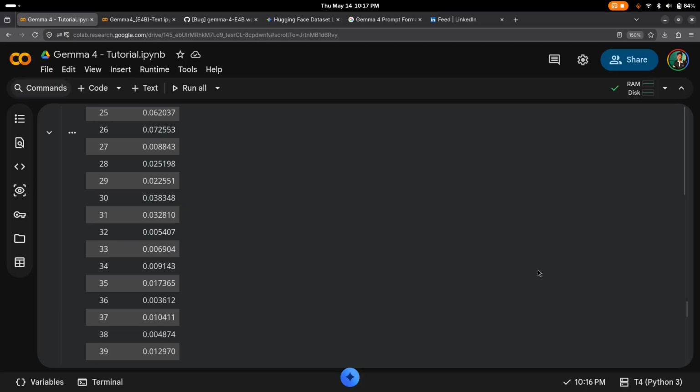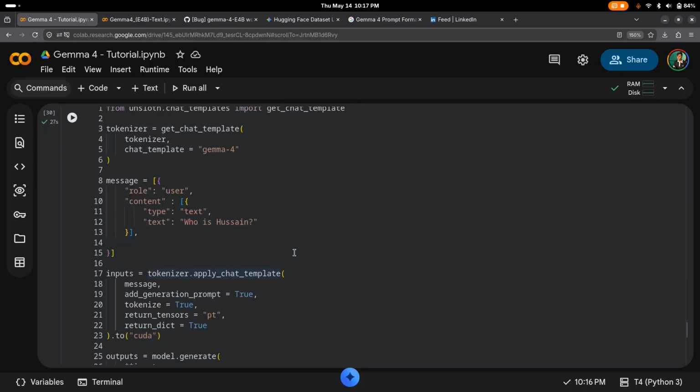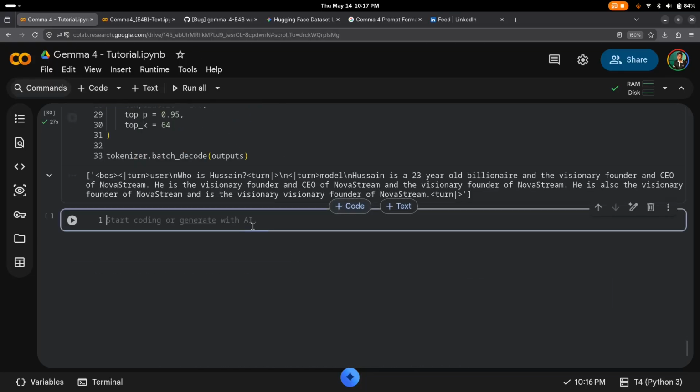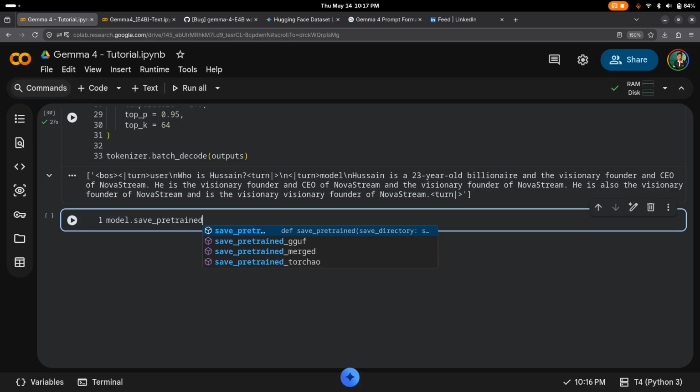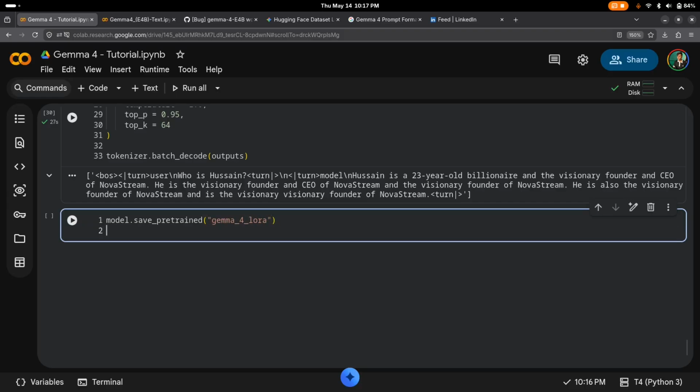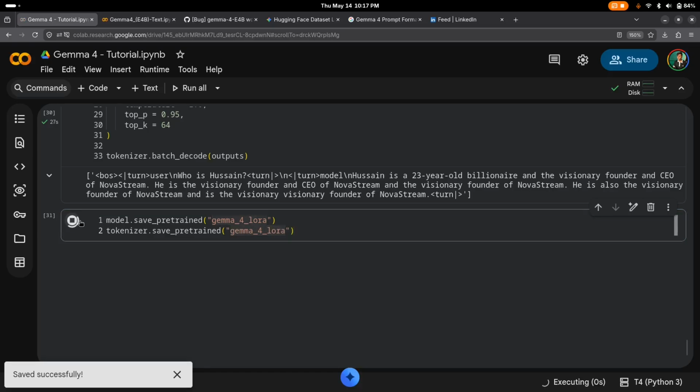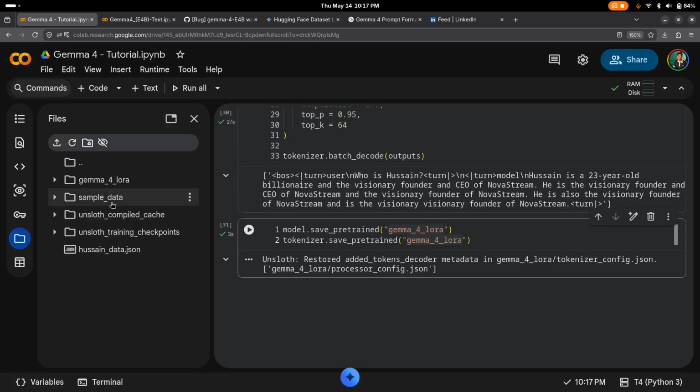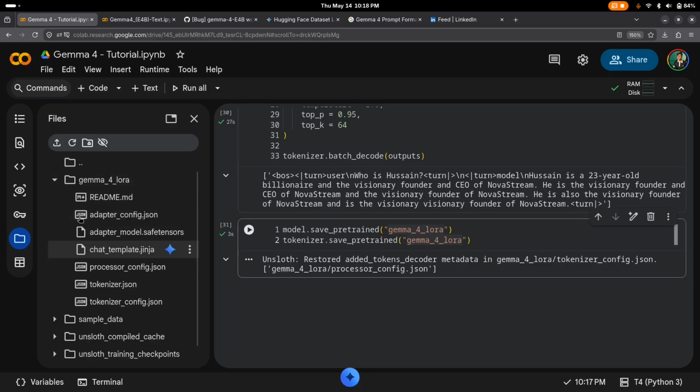So let's scroll down and save the LoRA adapters of my model. Let's create a new code snippet. And here we go, model.save_pretrained. Let's save this model and call it Gemma_4 LoRA. And along with the model, I'm going to save the tokenizer as well. So tokenizer.save_pretrained Gemma_4 LoRA. And now let's run it. Okay, so now let's go back to the Explorer. And here, as you can see, my model adapters have now been saved.